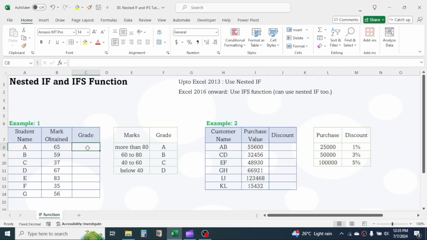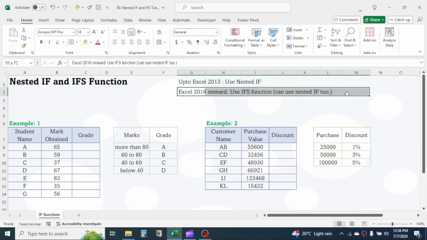In the second example, I have customer name and their purchase value. The requirement is to calculate the eligible discount amount because there are multiple discount criteria. Here too, multiple logics have to be tested to find out the matching result. In the first example, I will use nested if, and in the second one, I will use the ifs function. If you have 2013 and earlier Excel version, go with nested if. If you have 2016 and later Excel version, go with the ifs function.